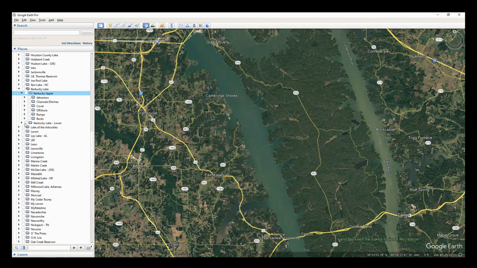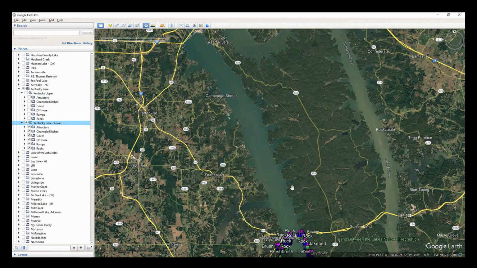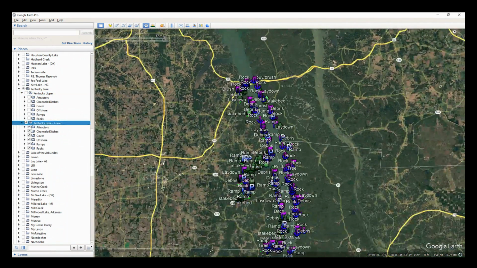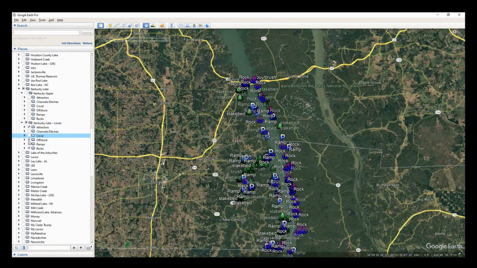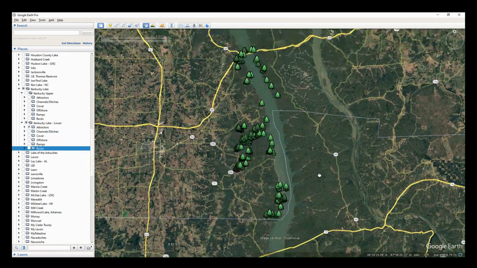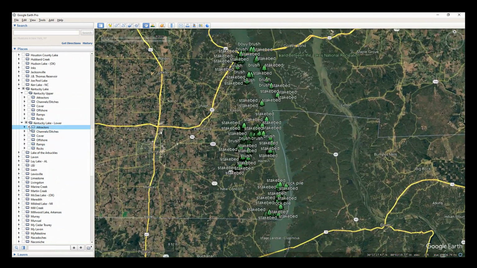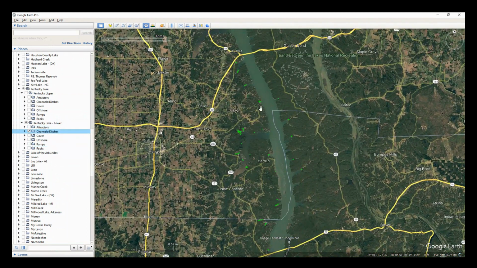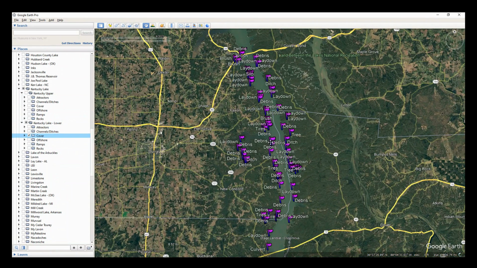The lower side is very similar. It's going to be the same type thing. You've got your attractors on the lower side, which are right here. There's quite a few of them. And then you've also got your channels and ditches, which we talked about. That's going to be all these green lines. You've got your cover, which is all the tires, debris, and laydowns.